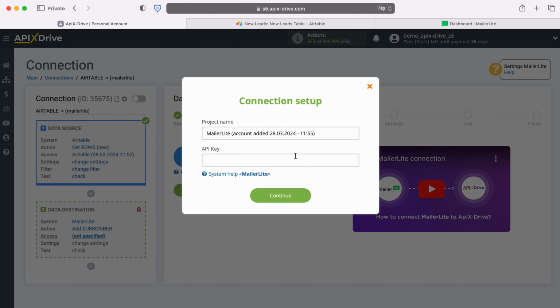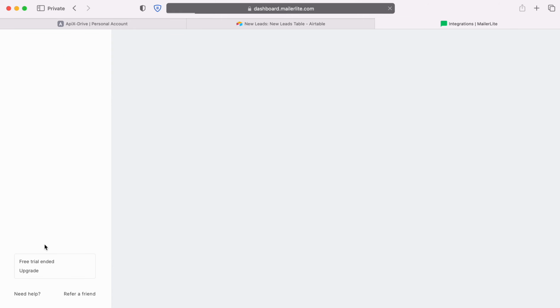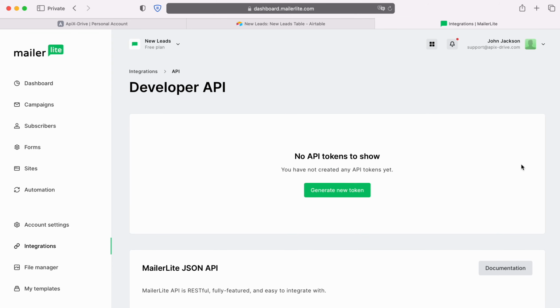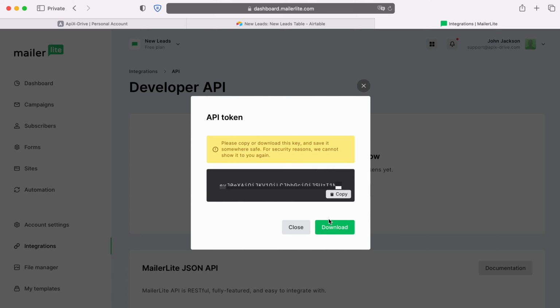In this window you must specify the API key. To receive it, go to your MailerLite personal account. Then go to the Integrations section. MailerLite API, click Use. Click Create New Token. Specify a name for the new token. Copy the token and paste it into the appropriate field in the ApiX-Drive system.